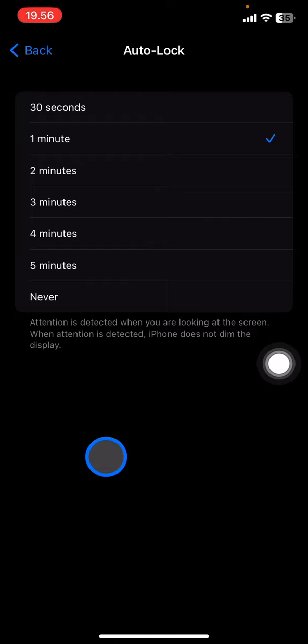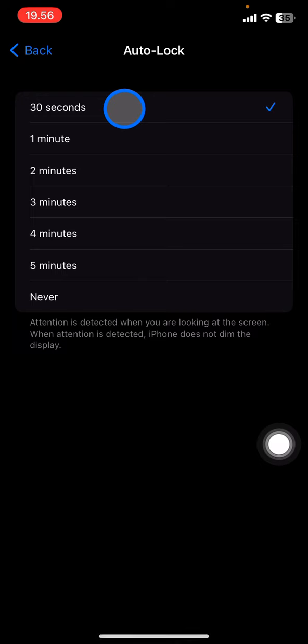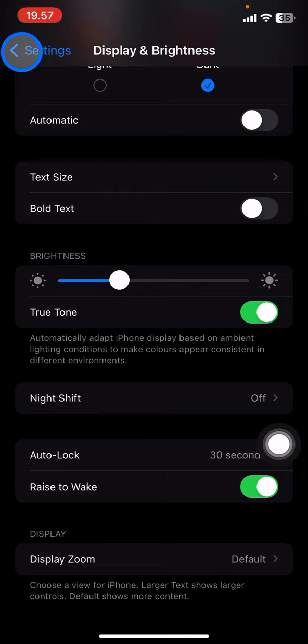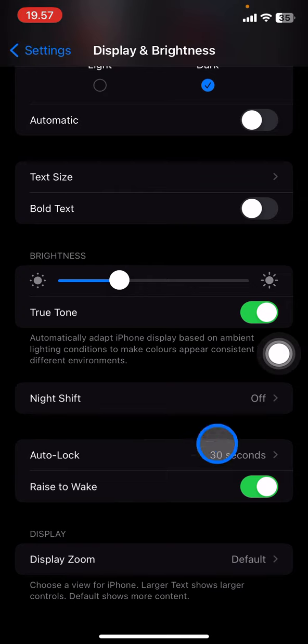So to activate it, you just need to click it, and choose the duration of the time that you want to activate the lock. So let's say you want to do the 30 seconds time here. So after 30 seconds of your phone not being operated, your phone will be automatically locked. So you can just choose everything here, and whenever you're done you just need to go back and everything is already done. Now you have activated the auto lock on your phone.